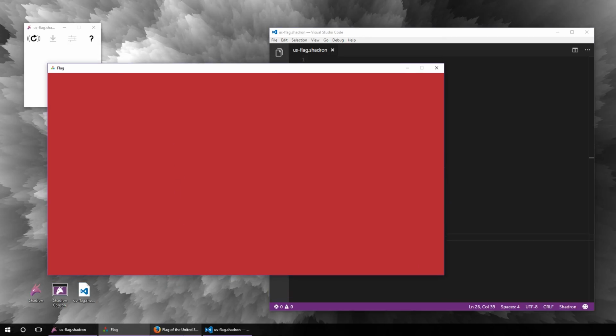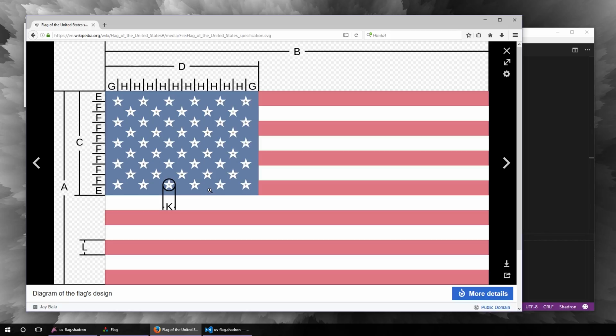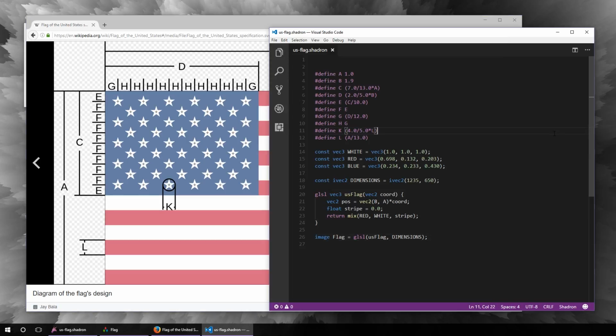When you think about it, the pattern is repeating with a period of two stripes or 2 times L in the Y dimension. So we can modulo the Y coordinate by 2L, and if the result is greater than L, it lies in a white stripe and otherwise in a red stripe. So let's just use the step function and mix the two colors.